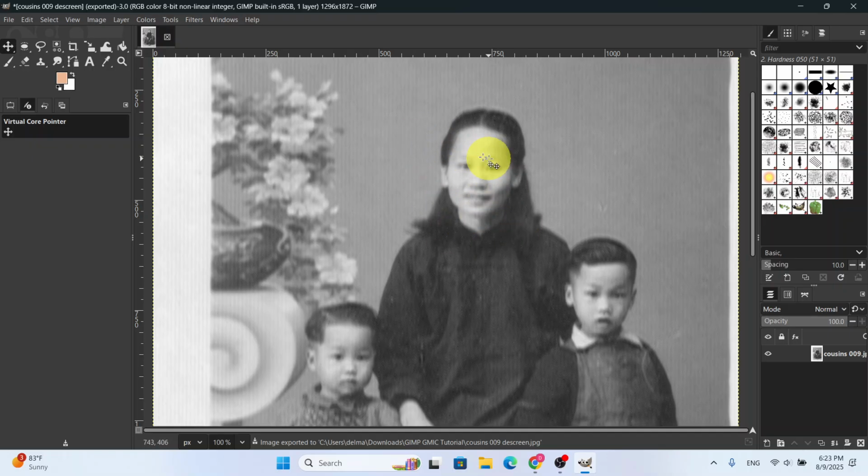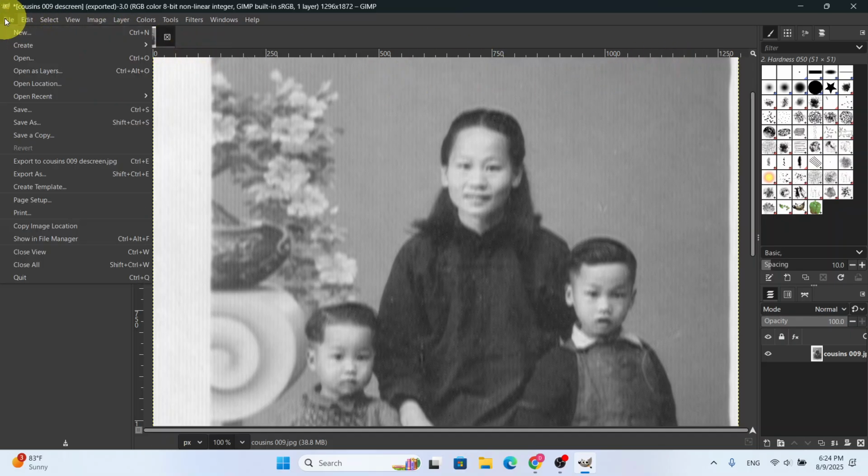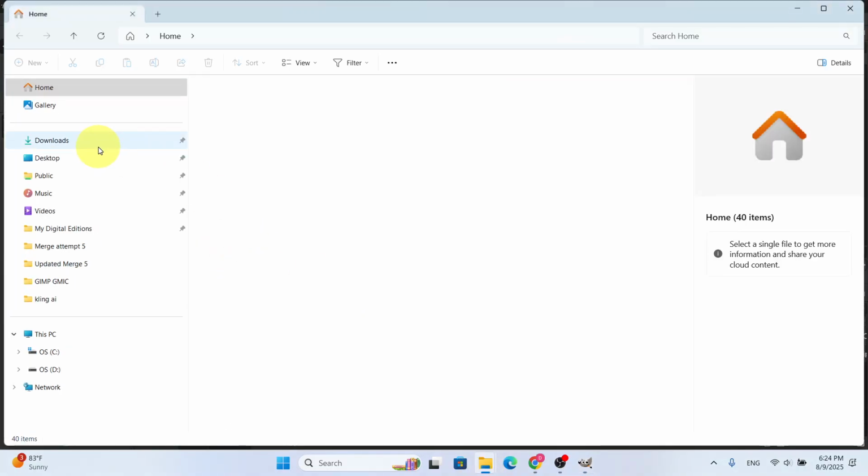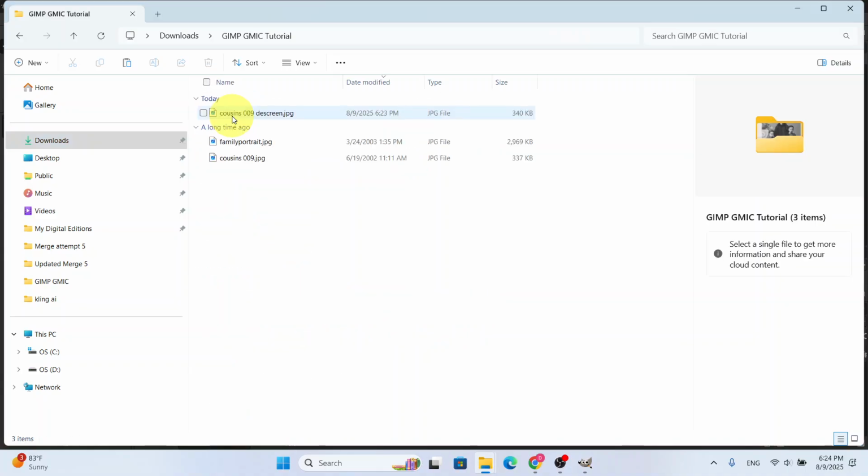The other thing I could do, but I don't know how well, is sharpen this up. I'll do that on another photo. Let me close this one. Since I created a folder for this demo, there's the descreen version and the original. I should have also shown you, I started using this other program called RAW.